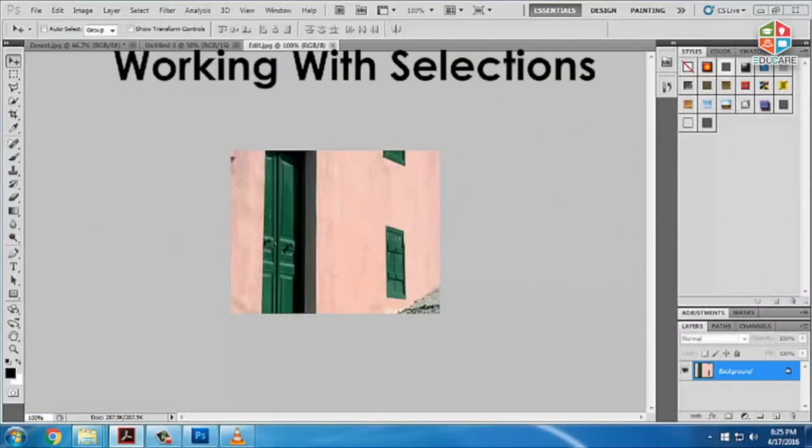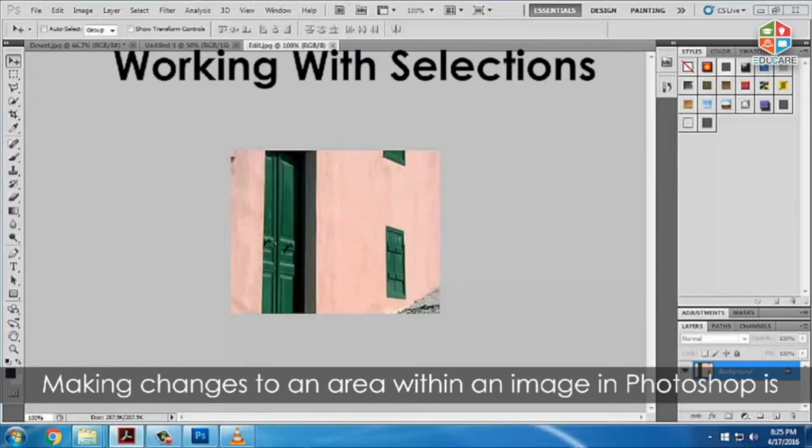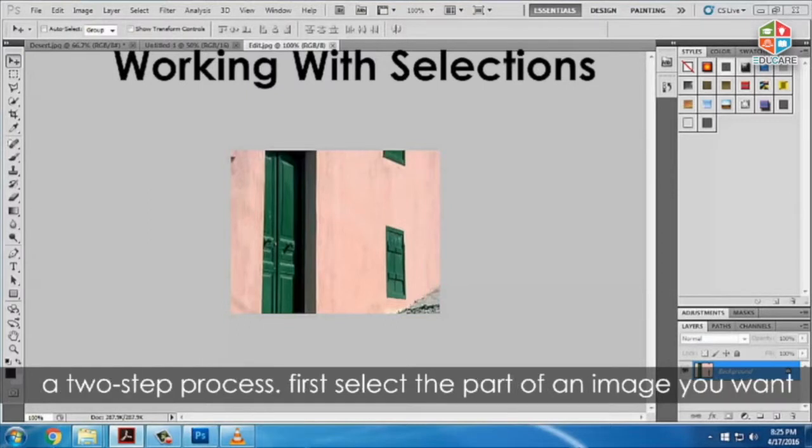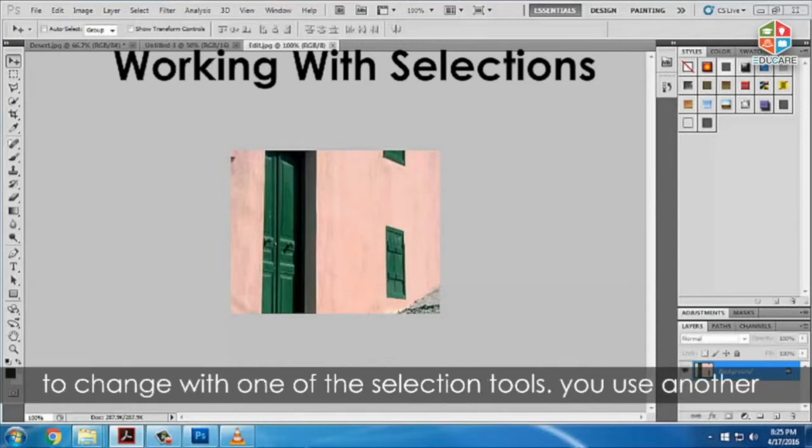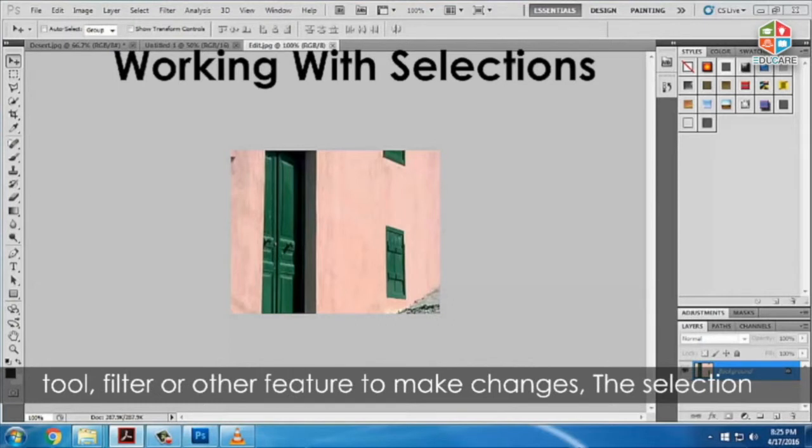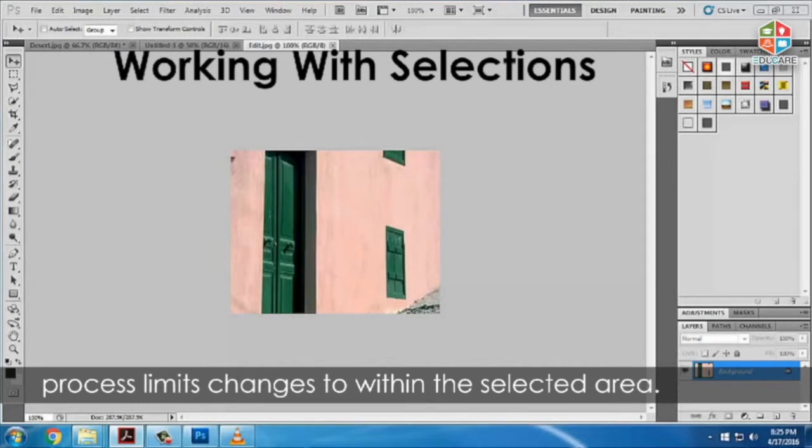Working with selections. Making changes to an area within an image in Photoshop is a two-step process. First, select the part of an image you want to change. With one of the selection tools, you use another tool, filter or other feature to make changes. The selection process limits changes to within the selected area.